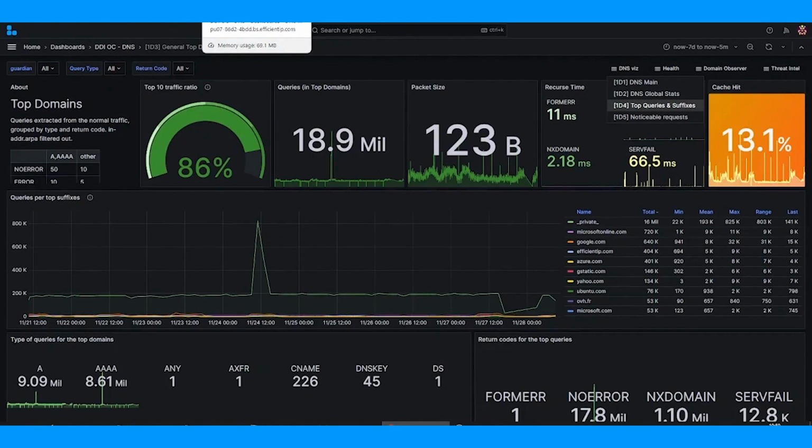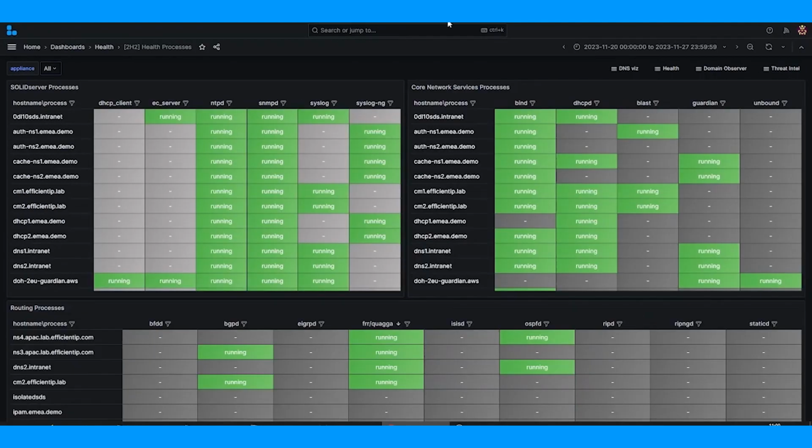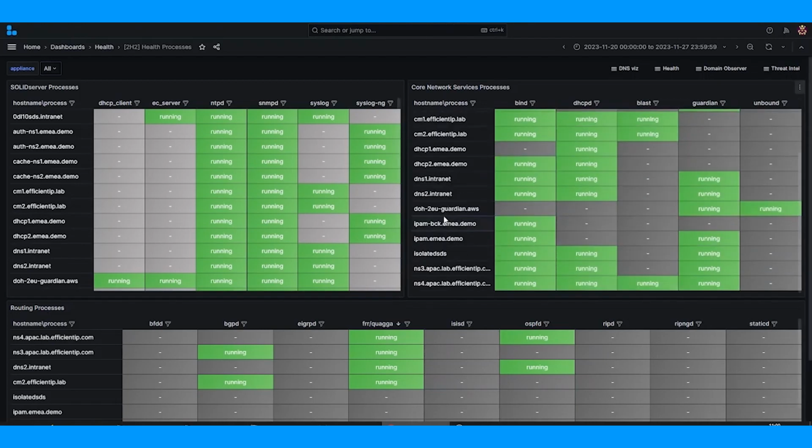As we've just seen an increased recursion time in the previous page, we can look into that by checking the health pages of the dashboard. For instance, in this dashboard, we can see what the average CPU load is. We do see that it hasn't really gone up significantly, so that doesn't appear to be the root cause of the increased recursion time. We can also check if one of the services has stopped, leading to timeouts, which at first sight also doesn't appear to be the case.